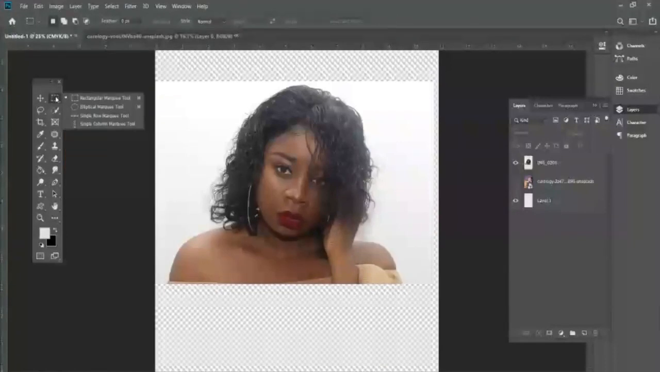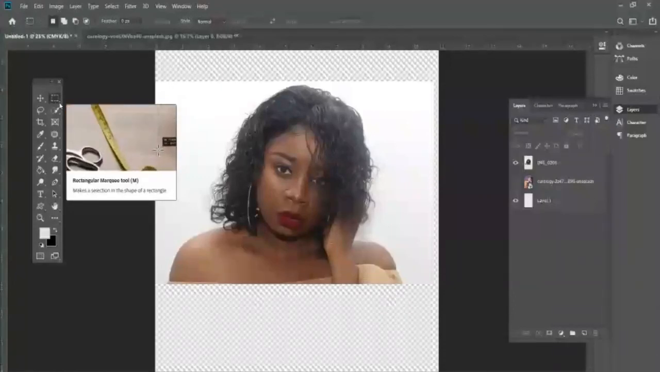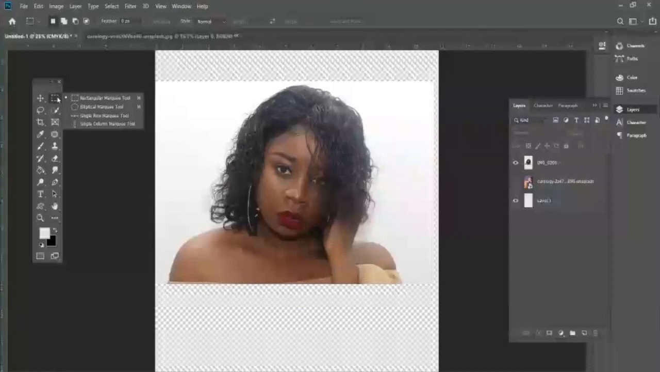Once you click on it, every time you see one of these tools that has a triangle at the bottom right, that means there's an assortment of tools there. There are other tools that are available. All you have to do is click in there, hold it down, and then it gives you the list of all the different tools that are available within that one tool.